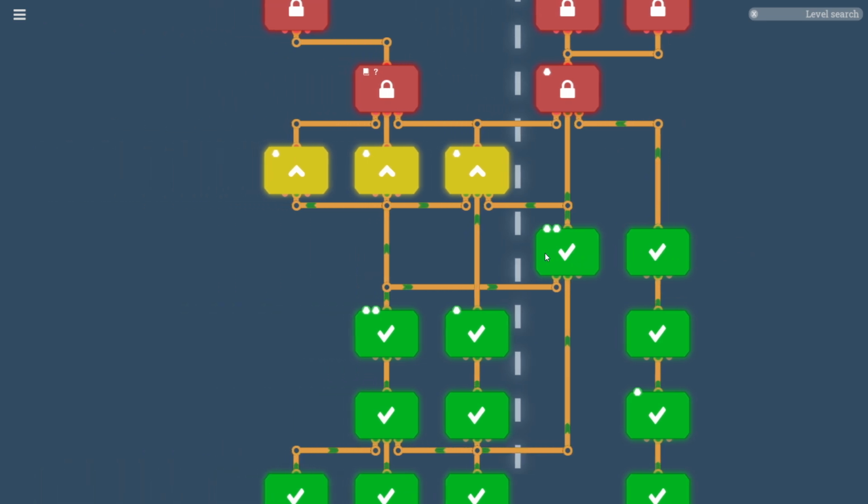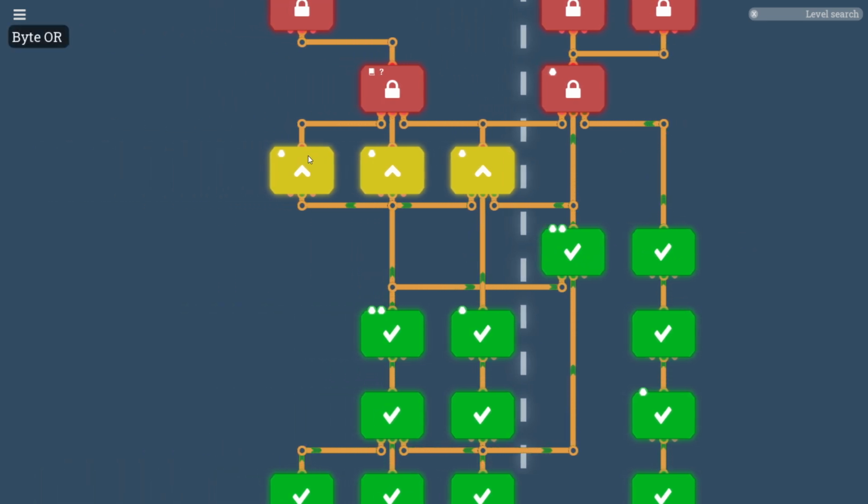And I believe we can do the final one, which is a byte, or a byte is essentially 8 bits of data or input signals.